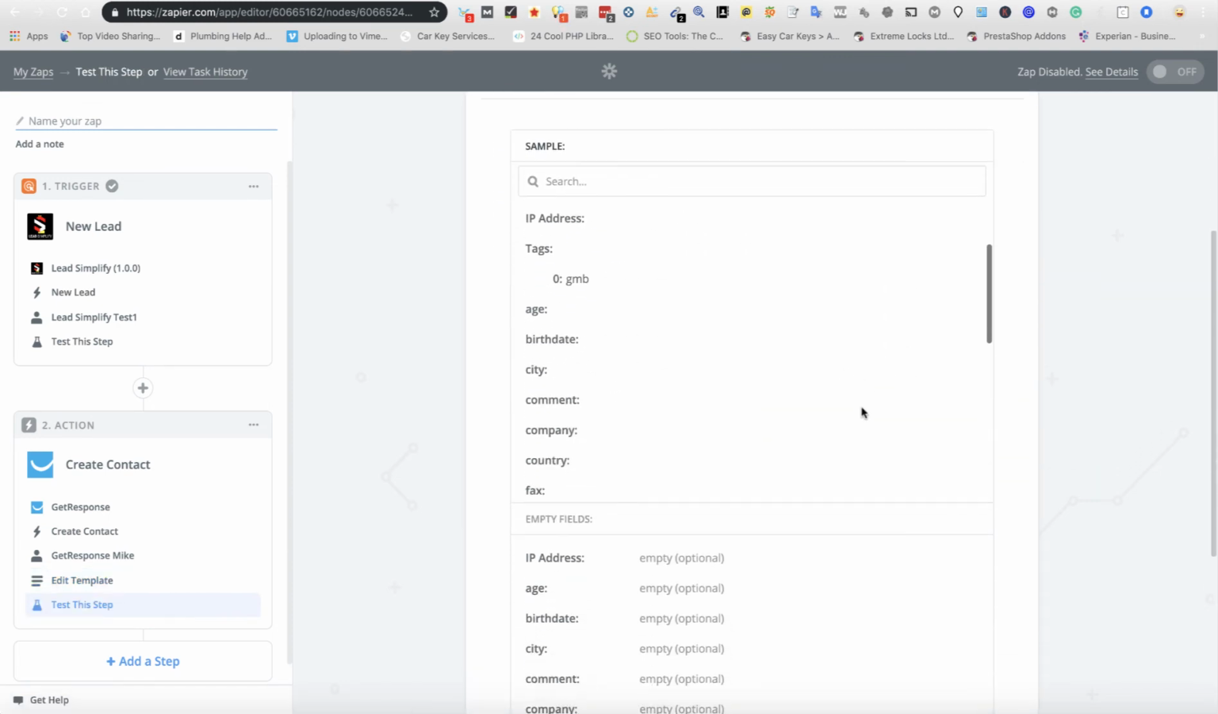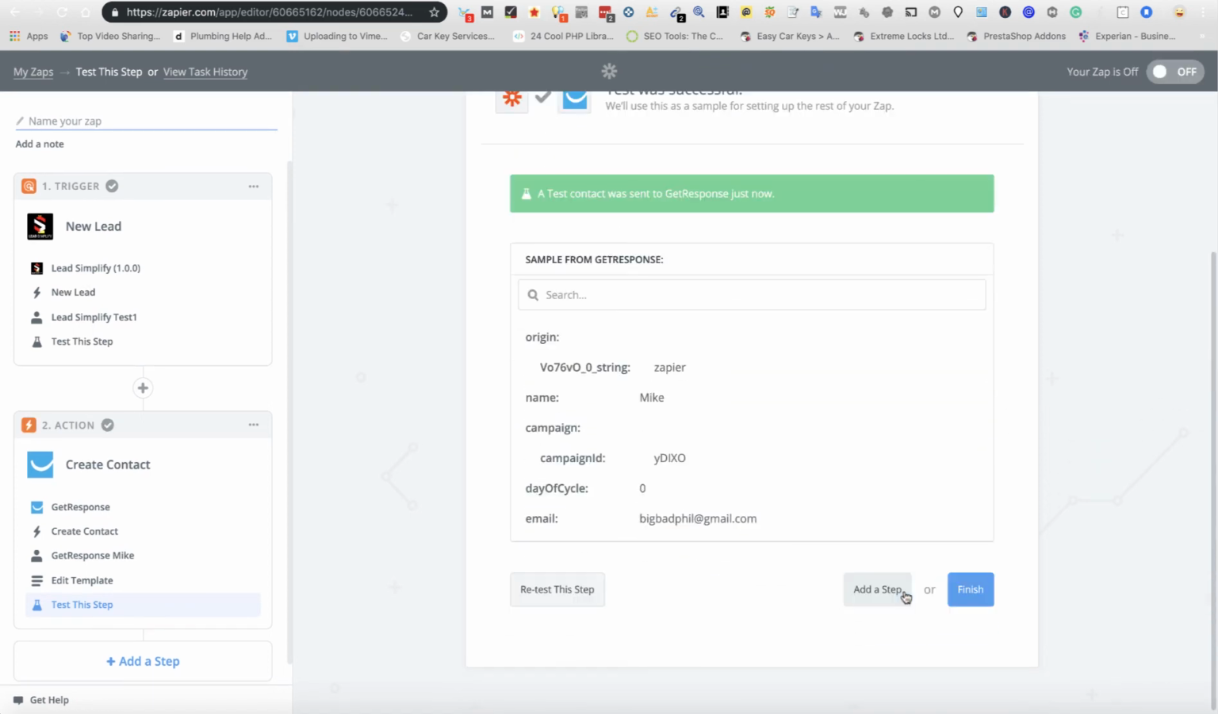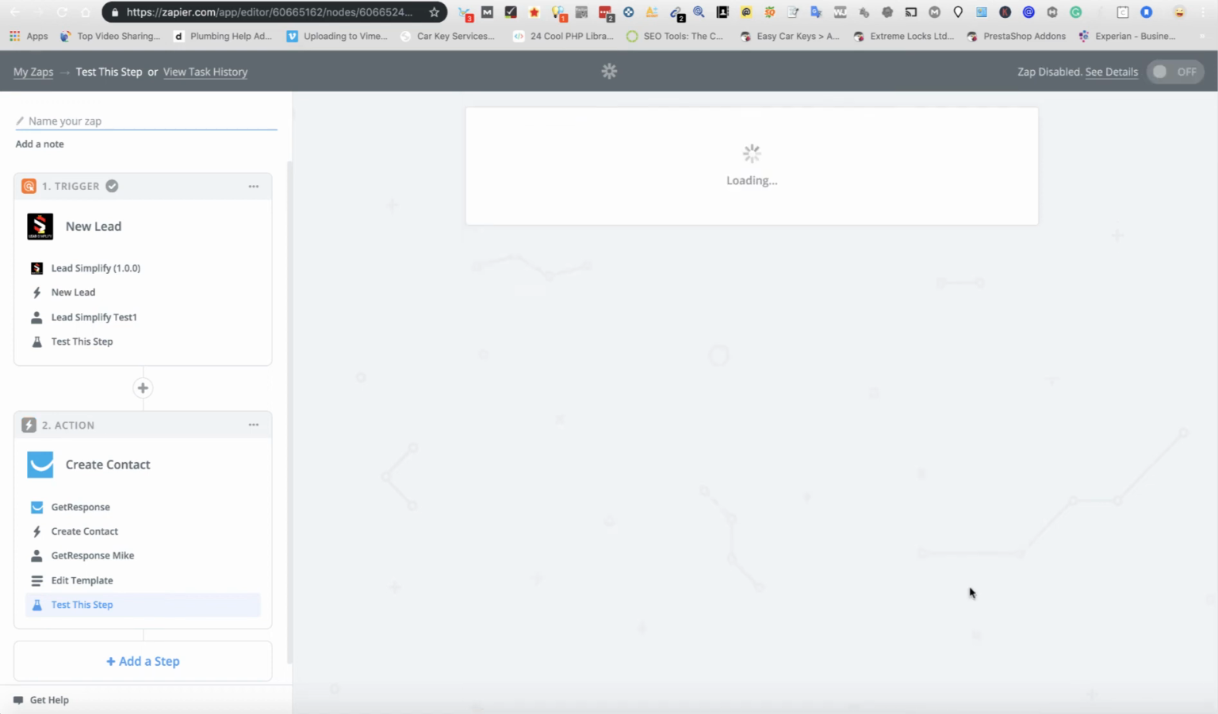Okay, so there's a test one that it's going to do. So what we'll do is we'll send a test to GetResponse. Boom, that looks as though it's worked because it's gone green. So that means we've had a test sent in. Right, click finish.